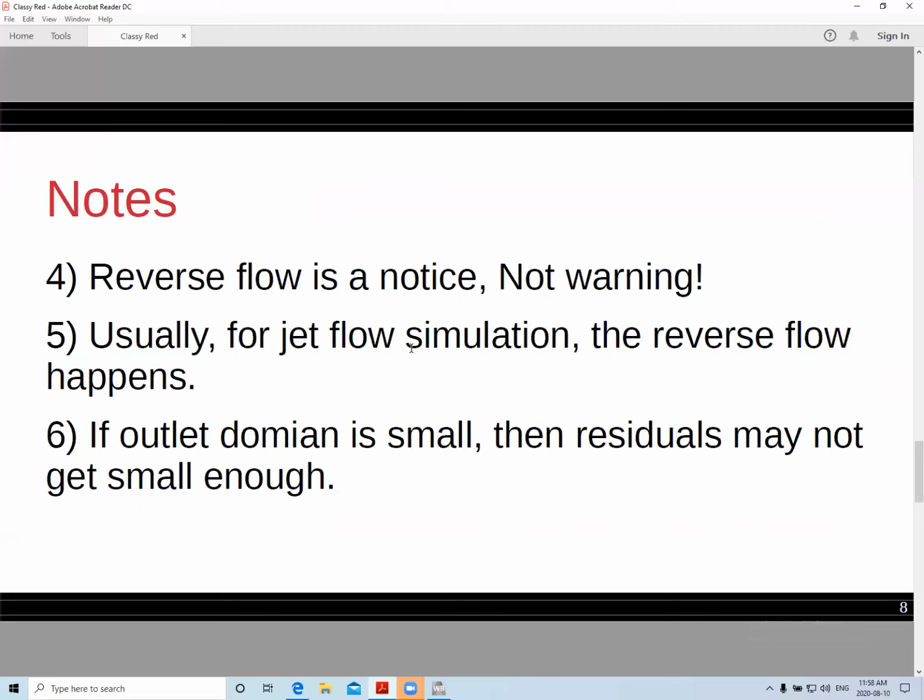Another thing to mention is that if the tank domain you design for the jet flow is not large enough, you will see that the residuals won't get really small values. When they don't go to really small values, it means that your domain is small. But for simplicity of this video, we use a really small tank.